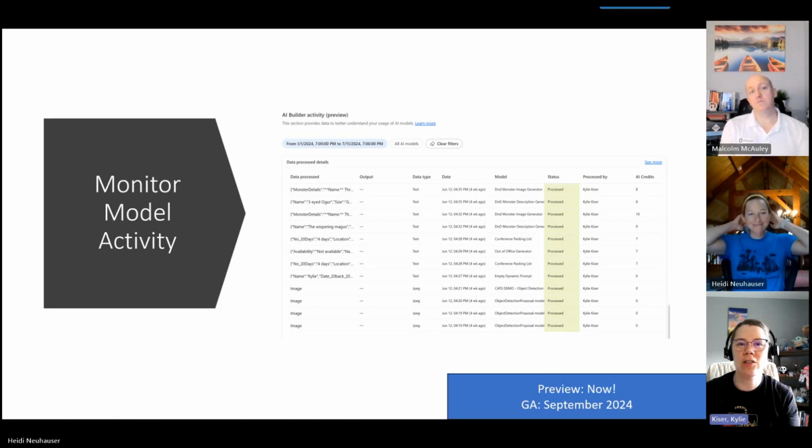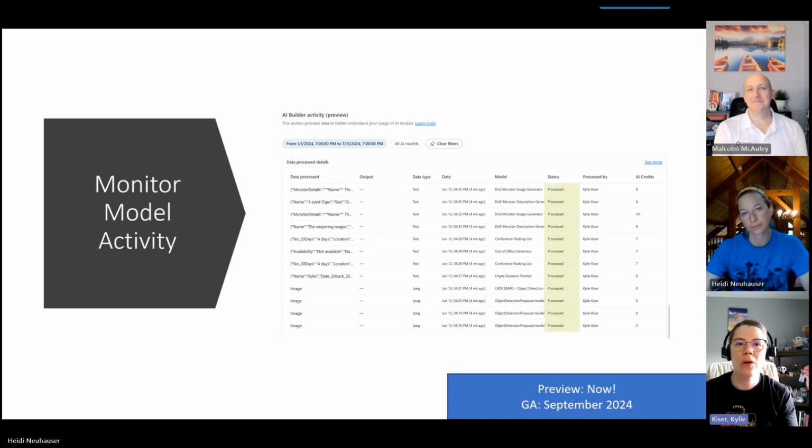This first one is you're able to monitor your AI Builder activity. This is in preview now and going GA in September. You find it in your Power Automate portal. There's this hidden area to find and monitor your AI Builder activity, and it actually shows you which models ran, what happened, and what I thought was interesting is how many AI credits it takes.